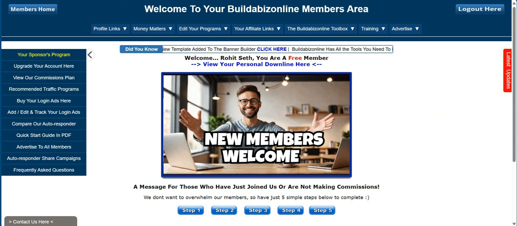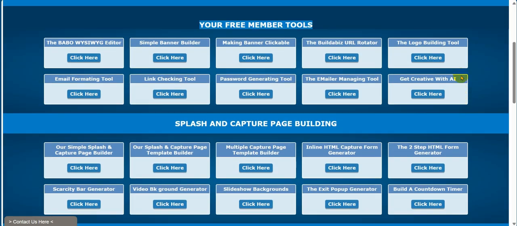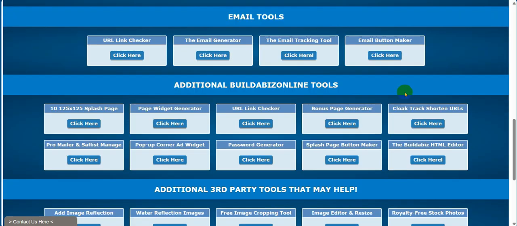I just want to point out that I've just altered the members area just a little bit. Now, if you're a free member, you will notice across the top that there are no free member tools now. We haven't taken them off you. We've just moved it all onto one page. So if you look here, you can see the Buildabizonline toolbox. If you left click on there, then you will see the free tools at the top, and then the rest of the tools will be underneath.